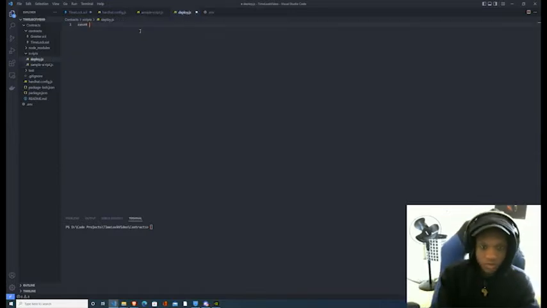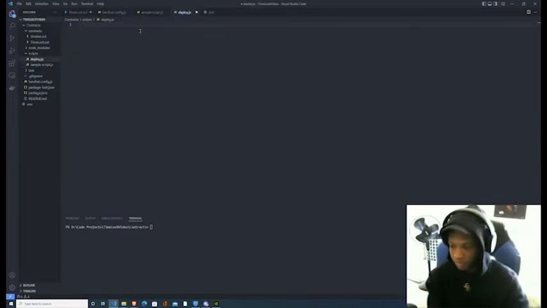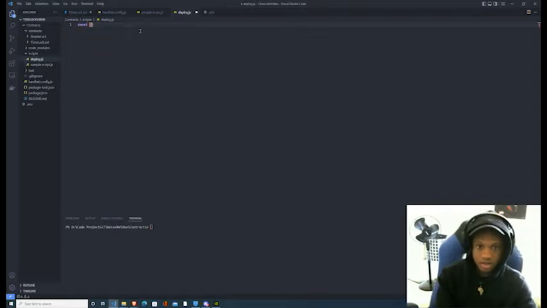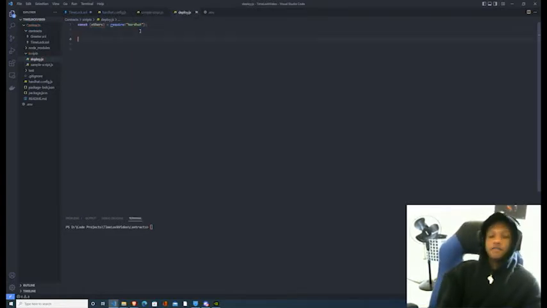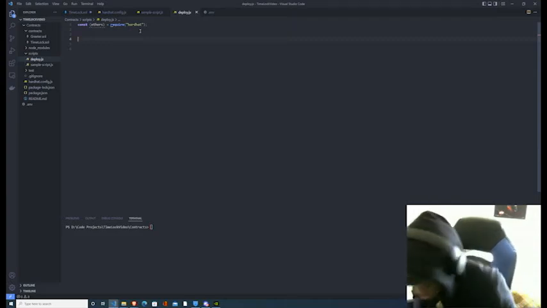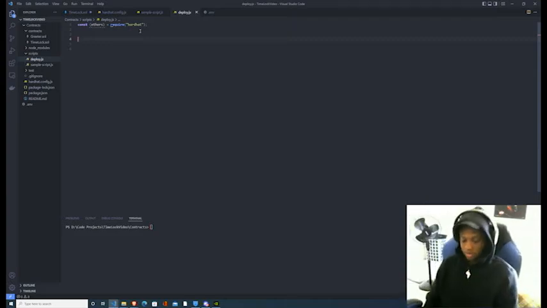Let's do it. It's const ethers. We want the ethers library, like we installed it before with npm install. Const ethers is equal to require hardhat. Now the function that we will create is called main, const main function. It's going to be an asynchronous function, because we're dealing with APIs and backend.